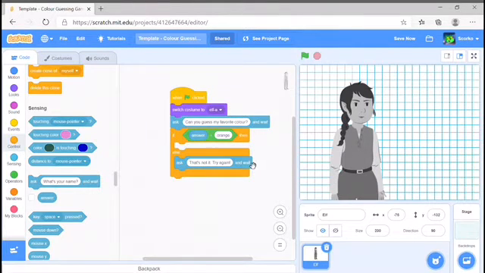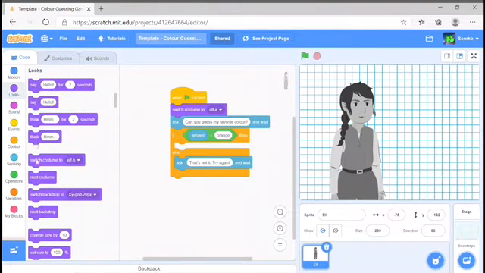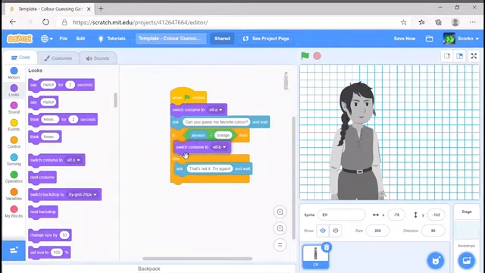But nothing is going to happen if we get it right. So we want something fun to put in there. So that's where that orange elf comes in. We're going to change the costume. So we'll go back to looks, and then we'll go to switch costume to elf B. Let's try that.